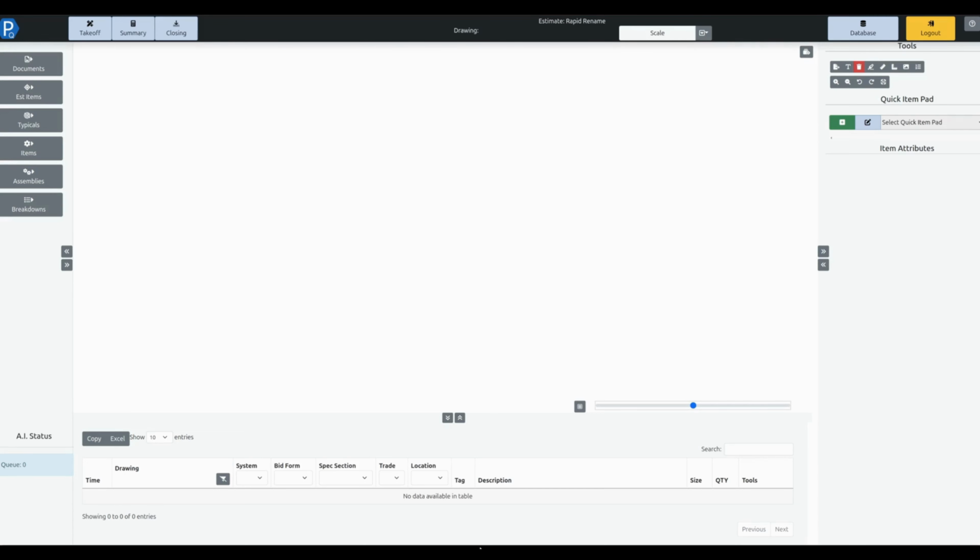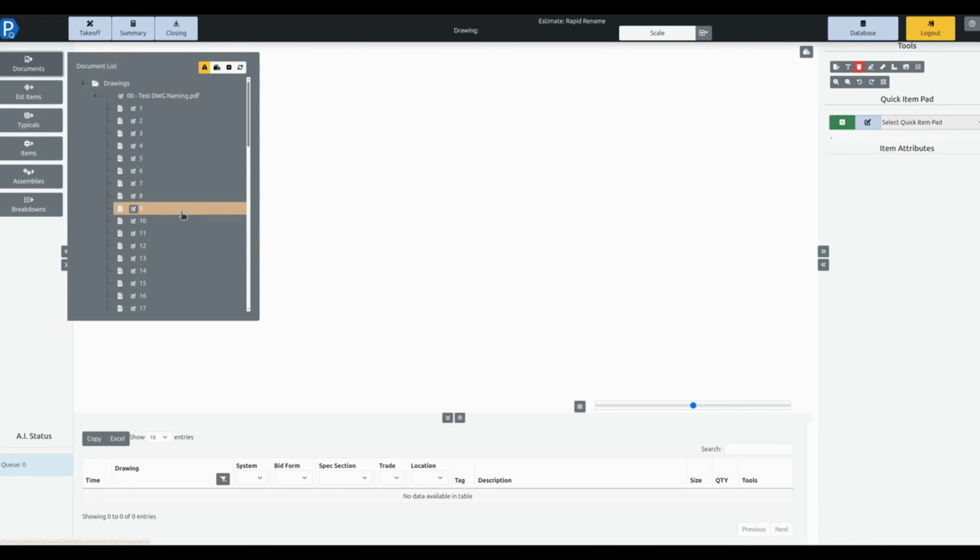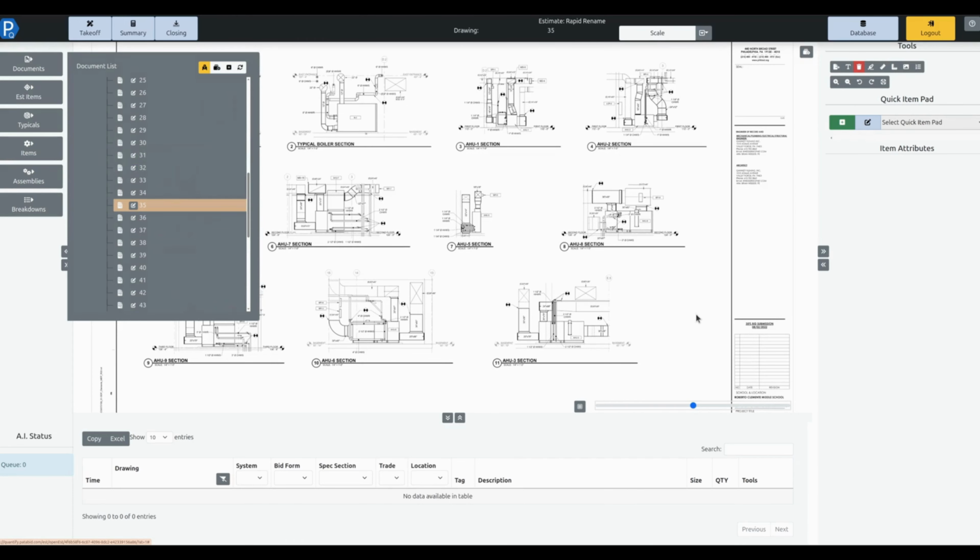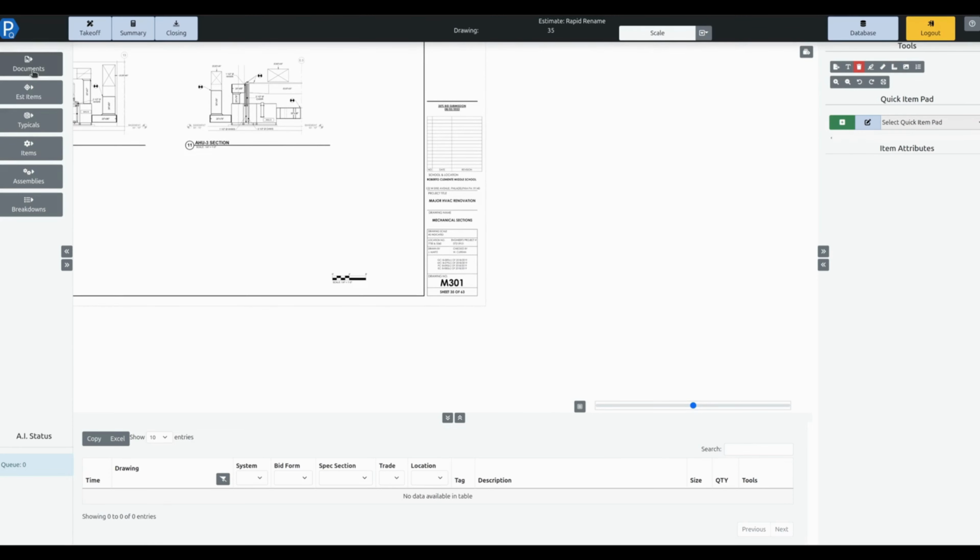Quantify estimating rapid rename. This is a feature that allows you to rapidly name the drawings in an estimate. If you've got an estimate file such as this, where the PDF was made without an index, so everything is just the page numbers in here, it can take quite a bit of effort to go through and identify everything. So what we have for this is the new rapid rename feature.